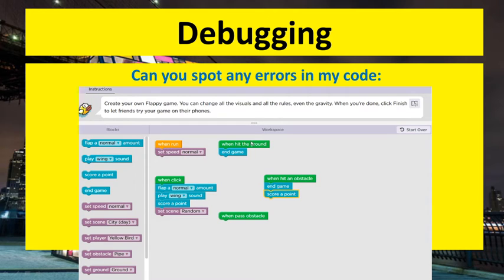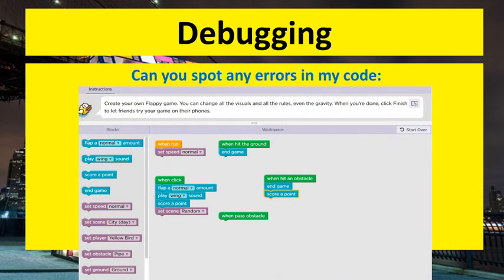What happens when you click? What happens when you hit the ground? What happens when you hit an obstacle? What happens when you pass an obstacle? What have I done that would mean this game's a little bit silly and make it so it doesn't run properly? So pause the video, debug this code. What's wrong with it? How can you suggest a way of fixing it so it runs in the way that it should do? Then, for this one and the last one we looked at, just let me know in the editable document what you think the error was and how you could solve it.